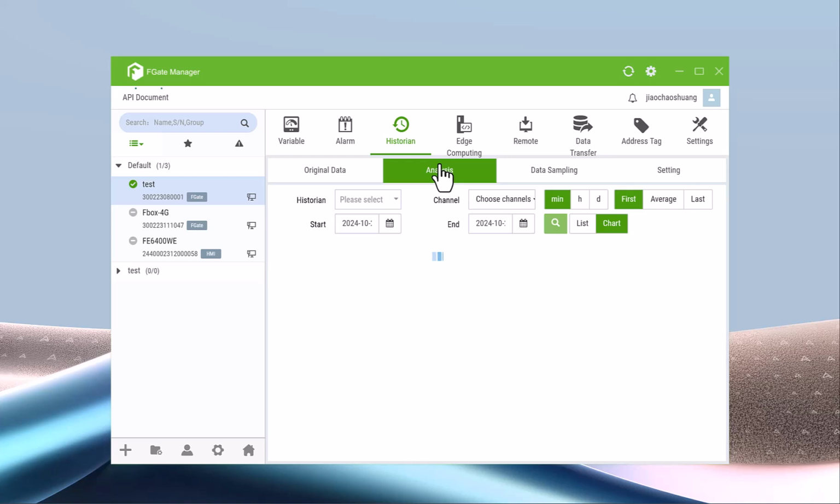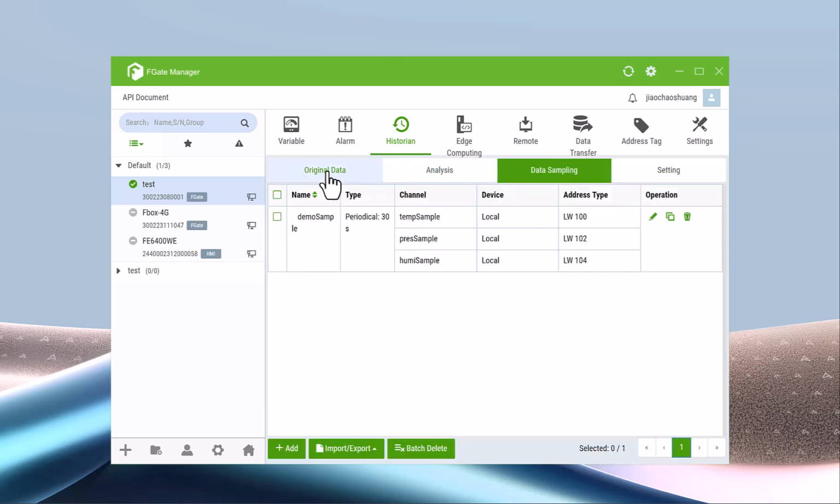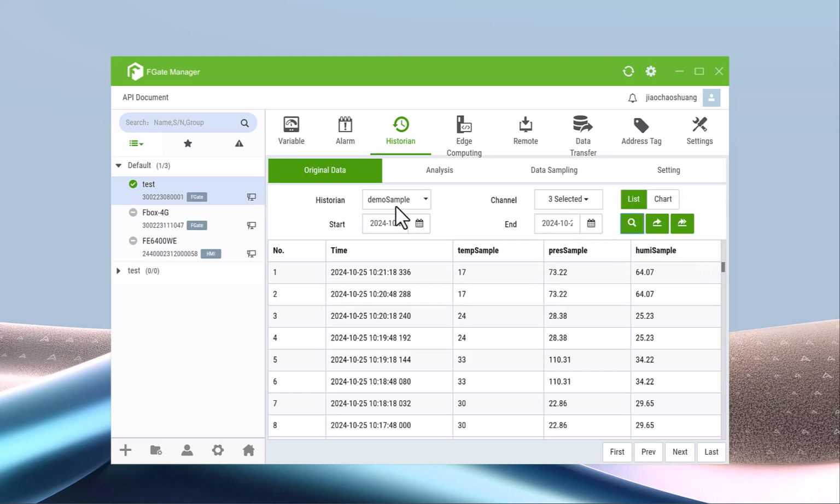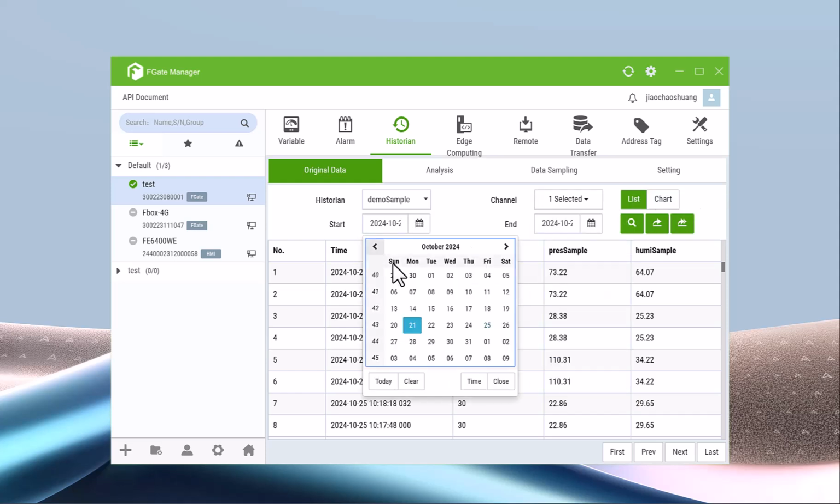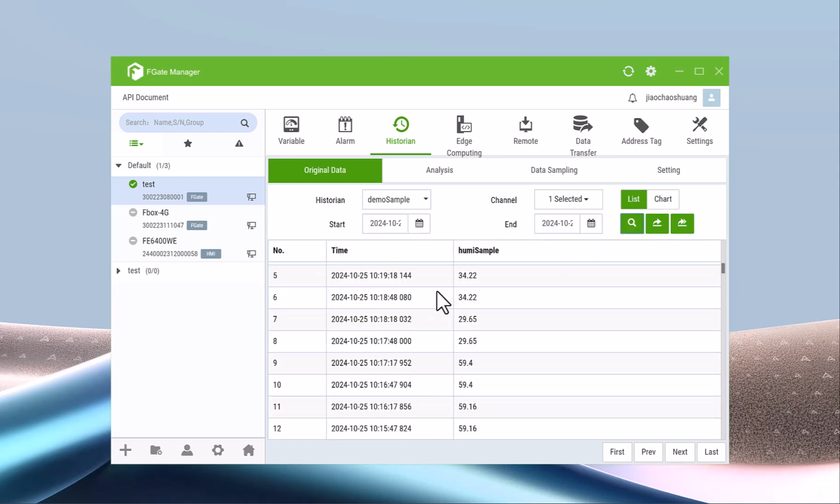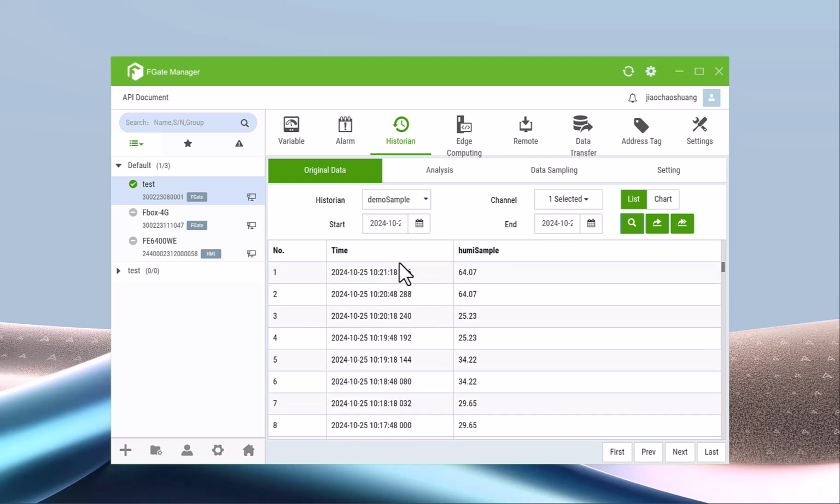Then the sampled data you will find in the original data. Here you can see. Click on search. Here you can select the historical data policy and select the different channels. You can select temp, pressure, or humidity, or only humidity. Then select the start time and end time, click on search. The data will be displayed in list or chart.